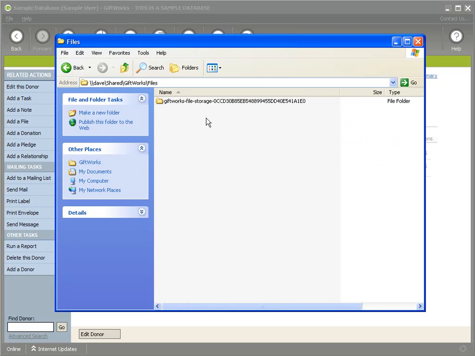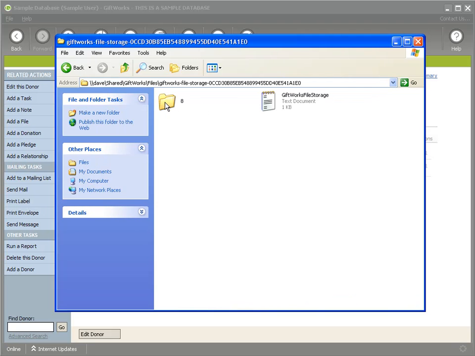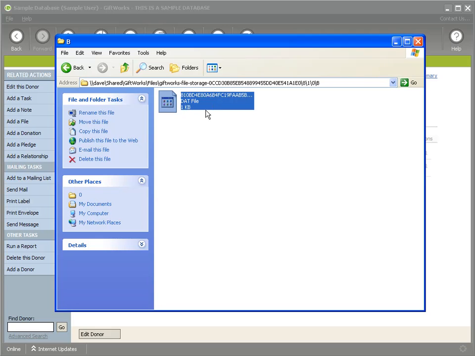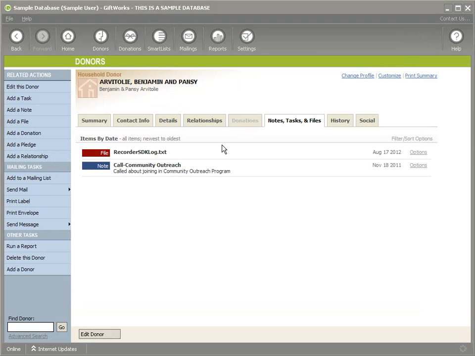Now if I go over to my files again, here's the Dave shared GiftWorks files. If I double click here, you notice it's going to begin to create a little folder structure here that if I drill down into, it contains this DAT file, which really is a data file, which contains that text file somewhere buried in there. So keep that in mind.